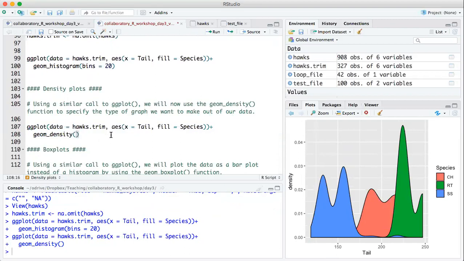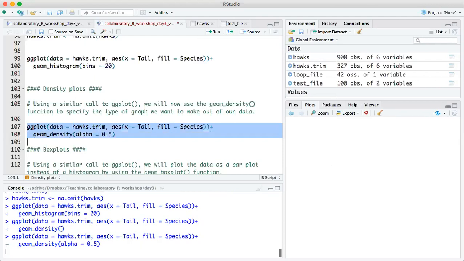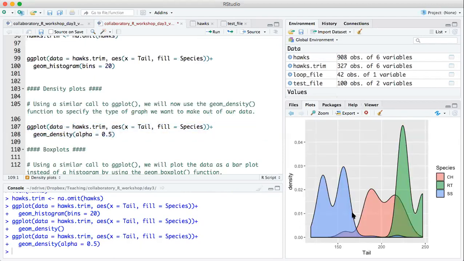Real quick, since these are overlapping, I'm going to use the alpha parameter inside of geom density to make these transparent. So I'll set alpha equals 0.5 inside of the geom density function call and rerun these two lines. And now I can see in full all three of these density plots.